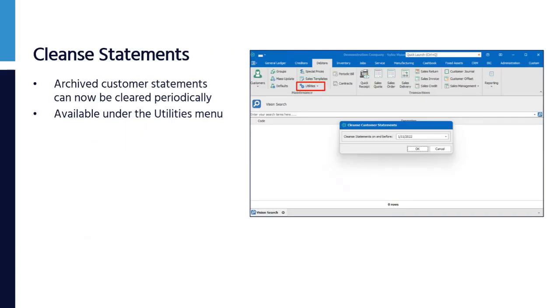And for those that have been archiving your customer statements and you want to purge them out of your database when they're a few years old, there is now an ability to do that through the cleanse customer statements off of the debtors utility menu, and you just nominate the date and the system will do the rest. So that just helps you reduce the size of your database going forward.